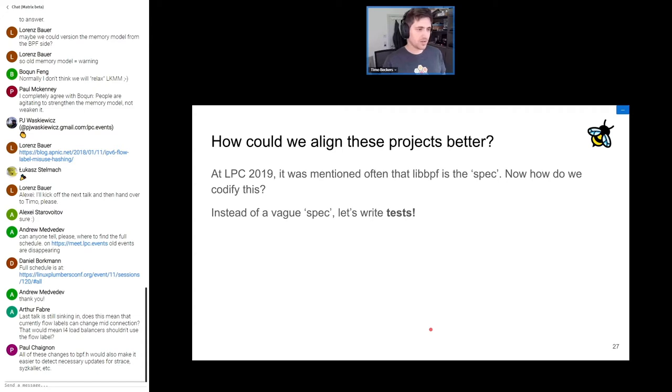A few years ago at LPC 2019, it was mentioned often, from crowd interactions and also in the talk itself, that libbpf is considered to be the spec. And that's all fine and well, but how do we actually codify this? Without having to go look at the source code, well, we might have to end up doing that anyway, but without really reading and understanding the source code of libbpf and cheating to see exactly how they're doing things, how could we codify this as a bit more of a contract instead of a convention? So maybe instead of a vague spec, let's write some tests.